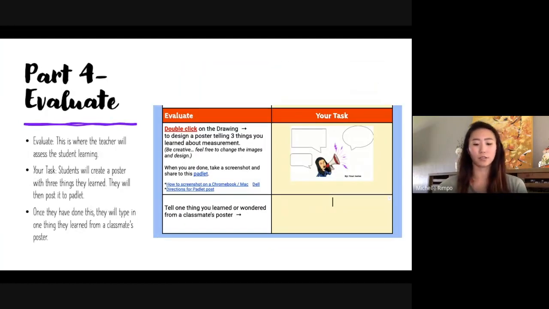Okay, part 4, this is the last part. So part 4 is evaluate. So my students got super creative with this part of the lesson last year. They began by replacing my Bitmoji.